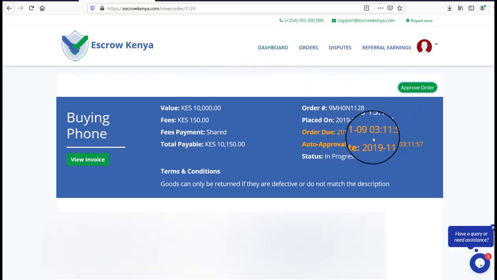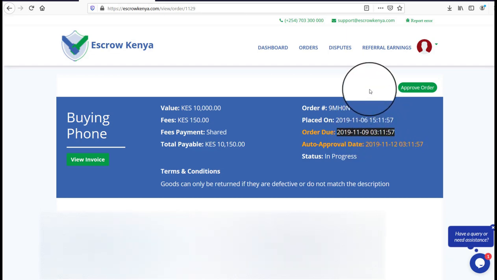What happens if the buyer doesn't receive the item by this due date? A dispute order button will appear here. The buyer can just log in, click dispute order to ask Escrow Kenya for assistance with getting their money back. Escrow Kenya will investigate the dispute and rule it based on the evidence provided.